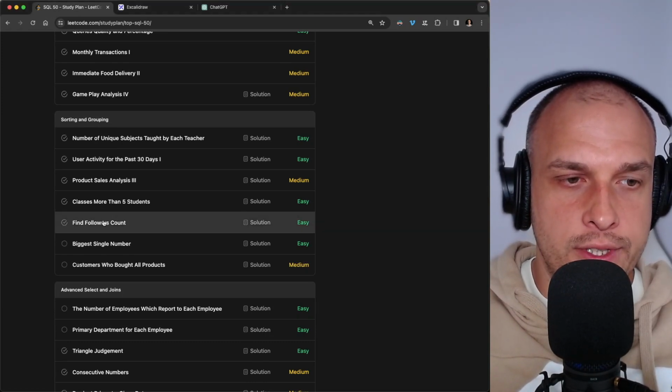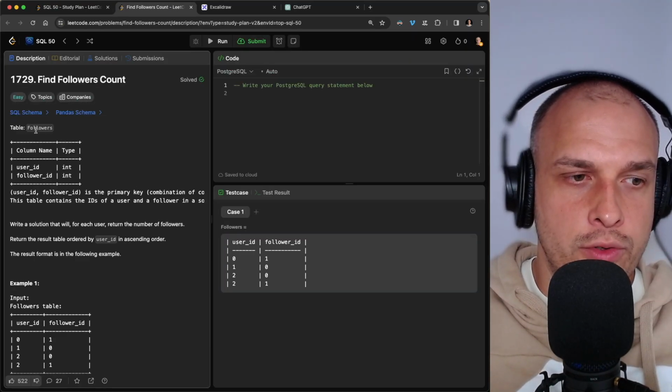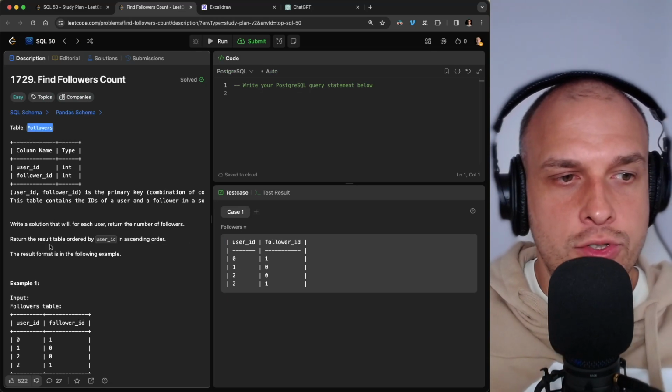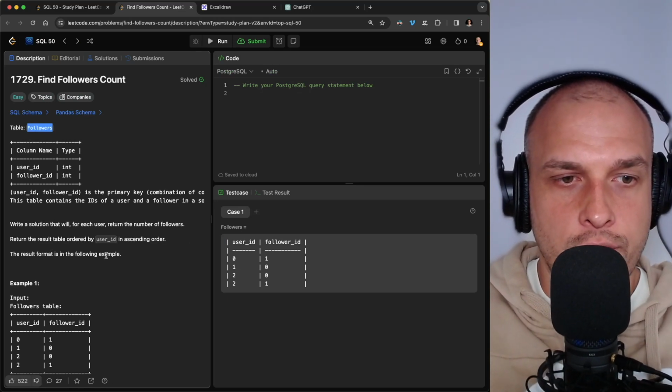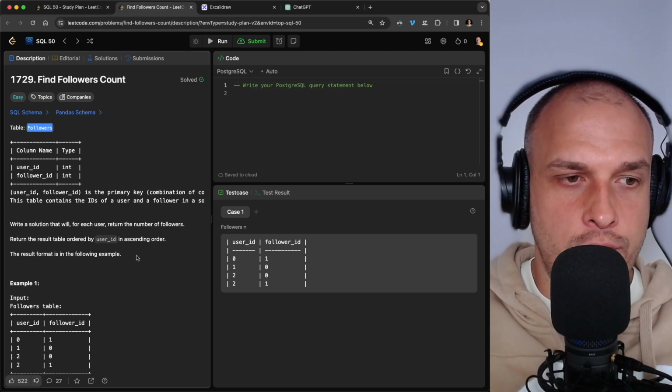Find followers count. Followers table. Write a solution that will, for each user, return the number of followers. Return the result table ordered by user ID in ascending order.